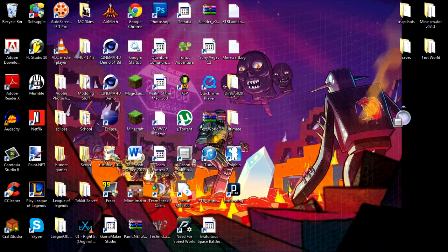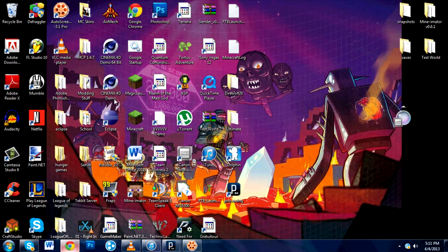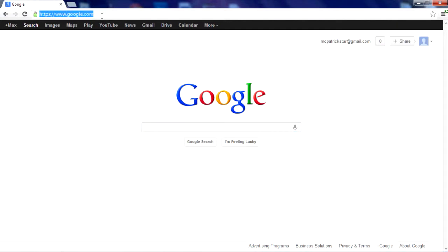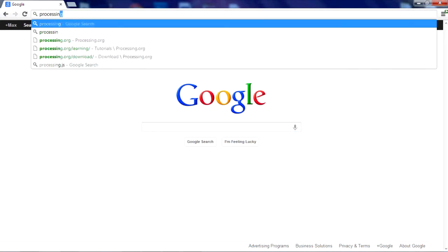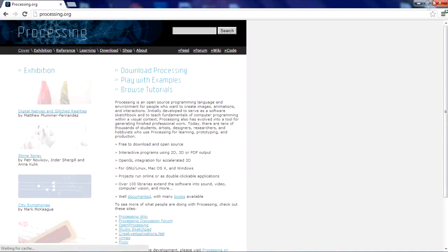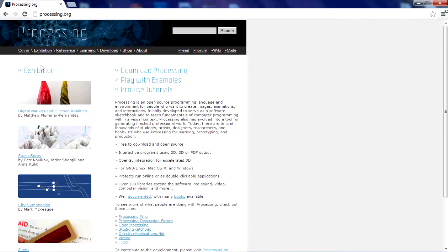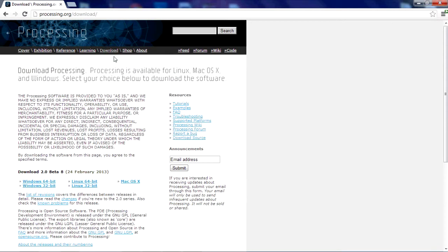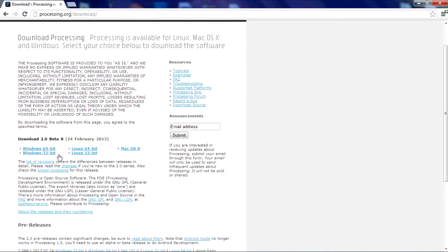You just do 1, 2, 3. All you have to do is first open up your browser and go to processing.org. Then you end up on this page, and you click on the download link. Then you select whatever operating system you have, Windows, Linux, Mac, 64-bit, 32-bit. Then you download it and extract it to wherever you want, and you just run the file. I already did it, so I'm not going to repeat it again. I hope that you can figure it out.